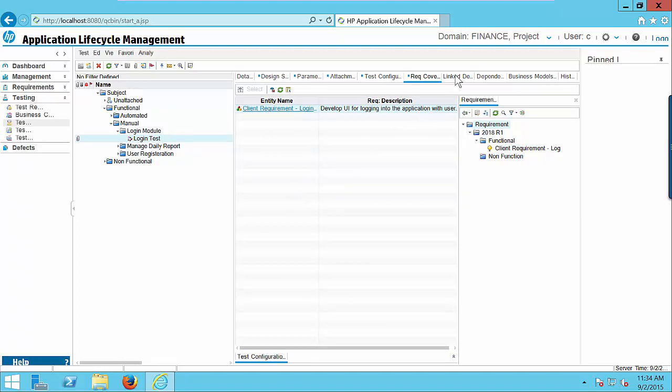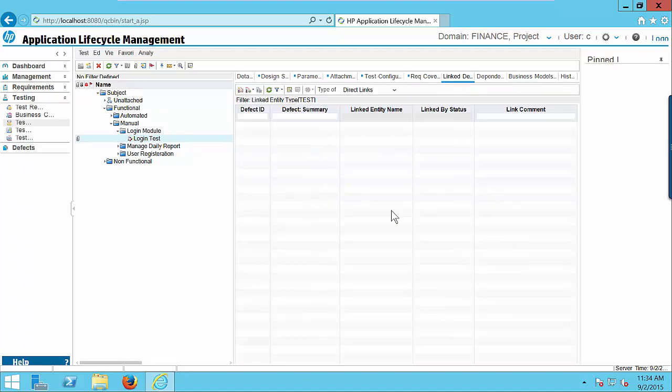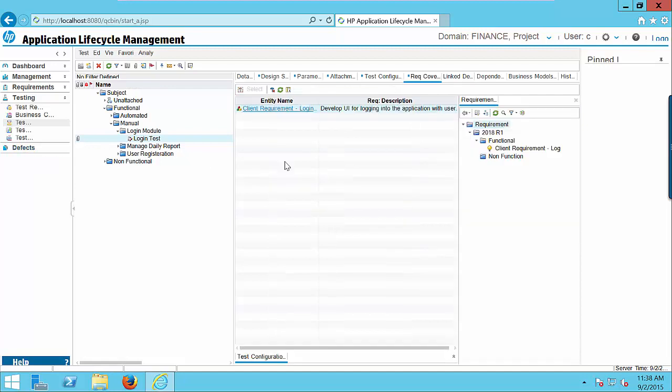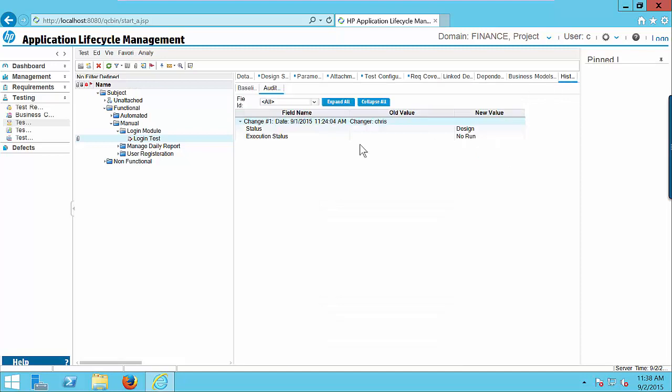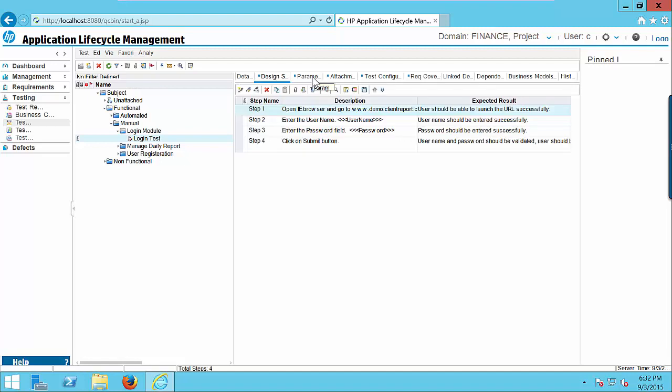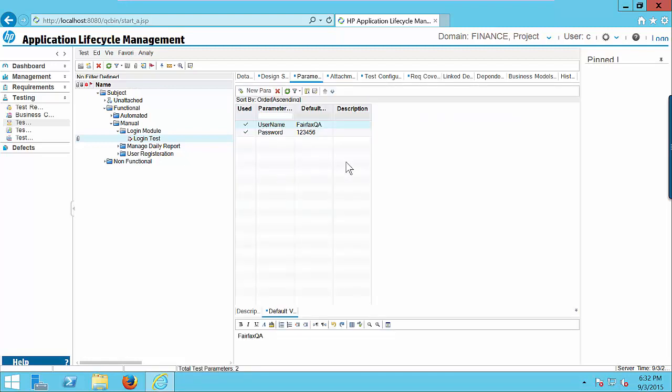The next tab is link defect. Link defect is empty now because we haven't executed any test or raised any defect against login test case. So this tab will be populated once we post any defect using defect tab. The last tab we will discuss is the history tab. History tab shows all the changes made to login test case from the time it was created to the current time. Now we successfully have created our test case, login test, defined its steps and also the parameters. It's time to execute that test case.